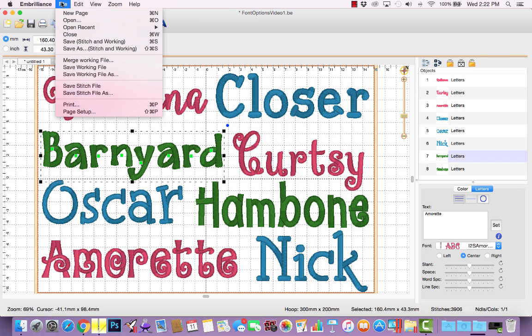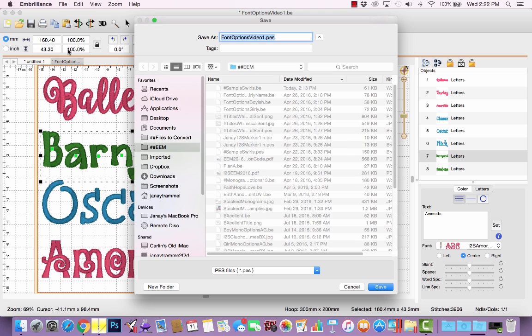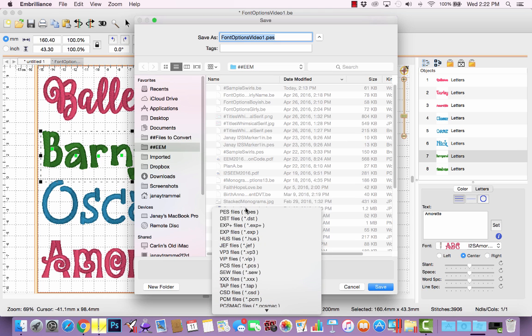So I'll go up to File, and I will choose Save As, Stitch, and Working. When you save a stitch file, that's going to allow you to choose your format selection. So I would choose PES for a Brother or a Baby Lock machine.